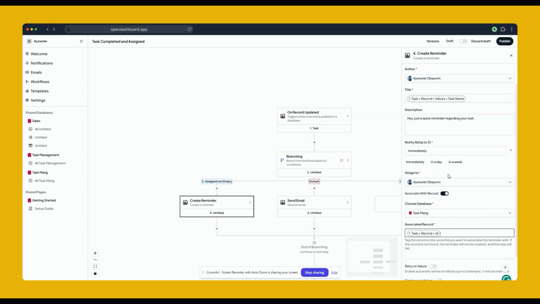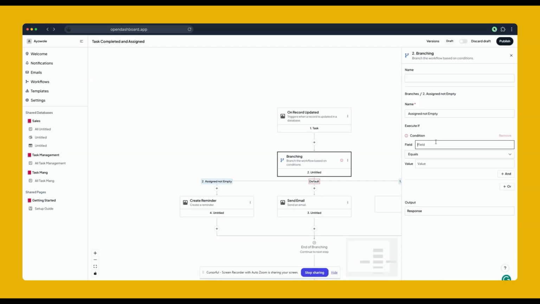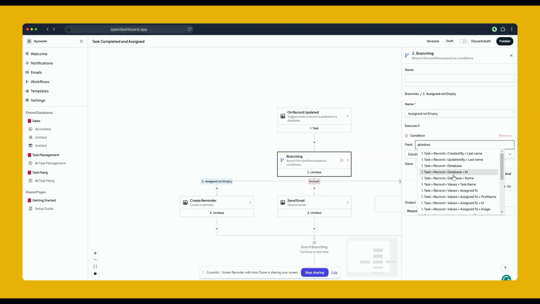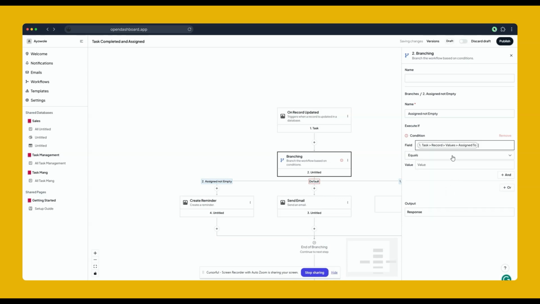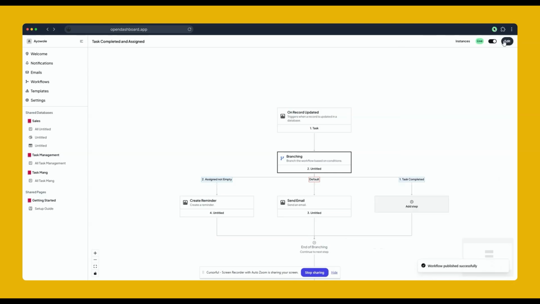Now, we've not set the condition for this. And what is going to be the condition? Since our task record is actually not empty, then it has to be what? Task assigned to is not empty. Then let's publish this workflow.